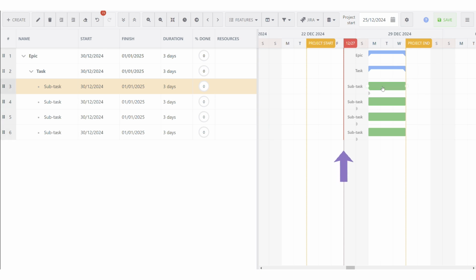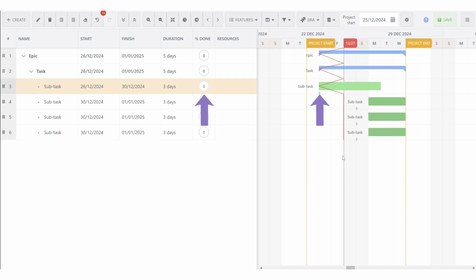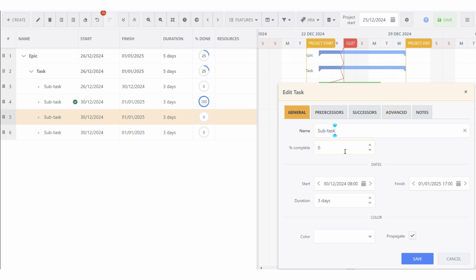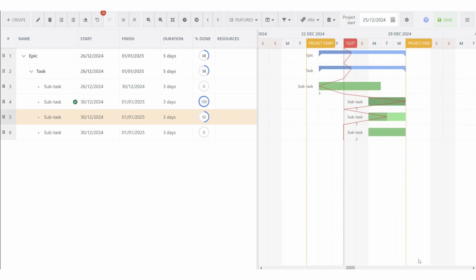For example, if I move a task to the day before today's date with 0% completion, the line will be shifted to the left. If I change the completion percentage to 100% of a task earlier than scheduled time, the line will be shifted to the right. In this example, we are ahead of time because most of the red lines are shifted to the right.